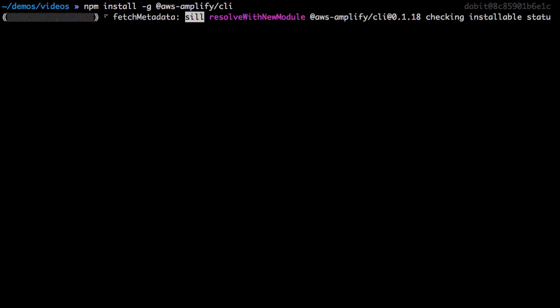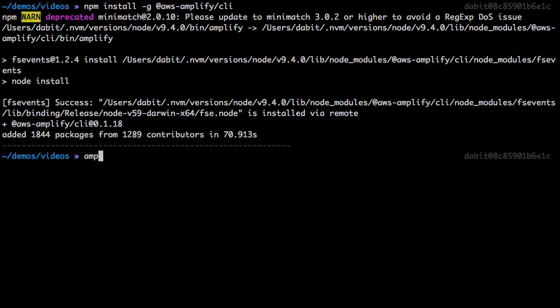The first thing we'll do is install the CLI by running npm install -g @aws-amplify/cli. Once the CLI has been installed, we'll run amplify configure to configure the CLI with a user from our AWS account.